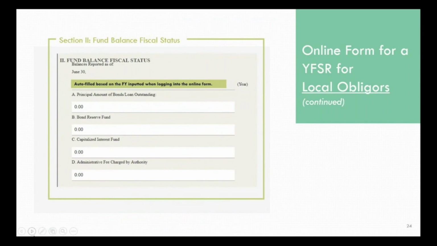In Section 2, Fund Balance Fiscal Status, the fiscal year for which you are filing your Marks-Roos Yearly Fiscal Status Report will be auto-filled with the information you input at the login screen. In Sections 2A through 2D, please provide the applicable information. Please note that the information to be provided in Section 2 must be as of June 30th of the fiscal year for which you are submitting your yearly fiscal status report.